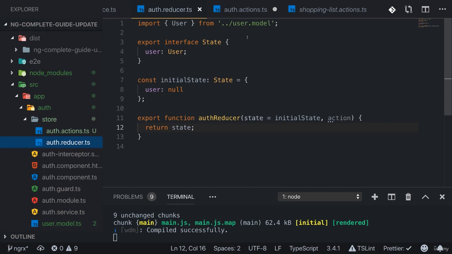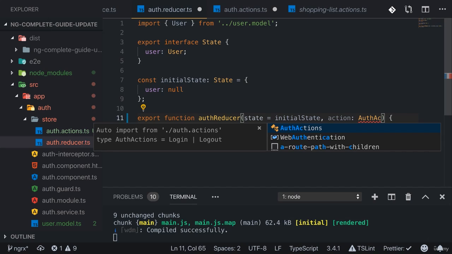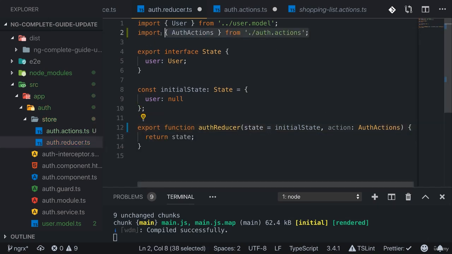In the auth reducer, I now of course want to use my actions. And first of all, we can be clear about the type action will be here. It will be of type authActions. AuthActions is here imported from authActions, and we could definitely import it like this, but I will fall back to that star as authActions import syntax.